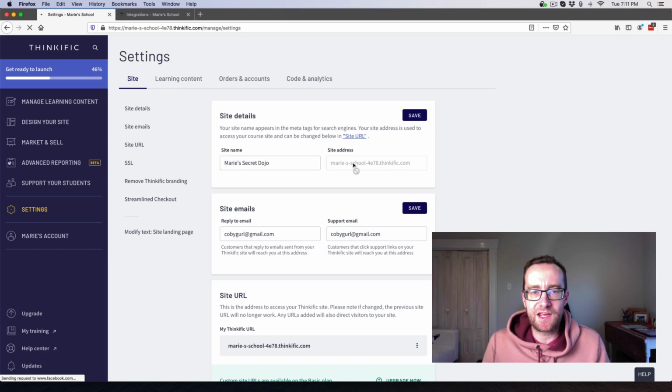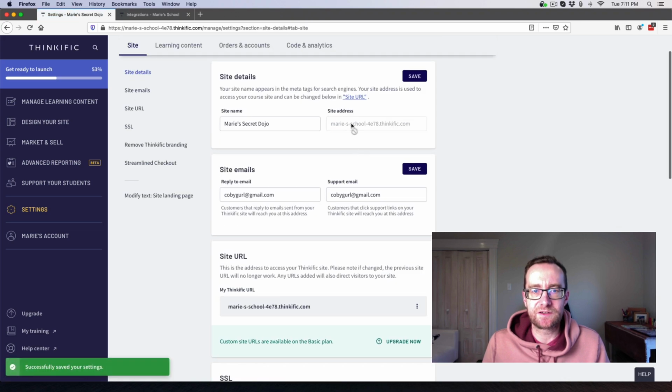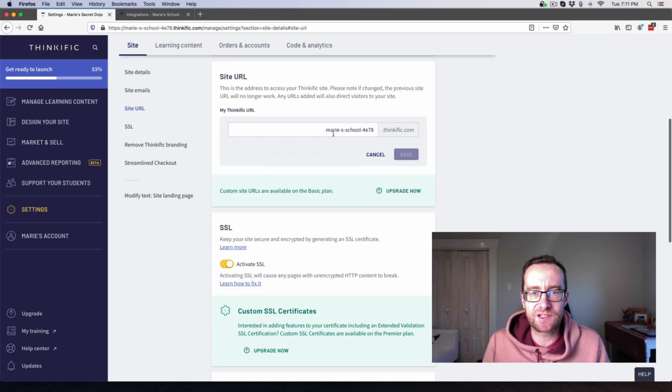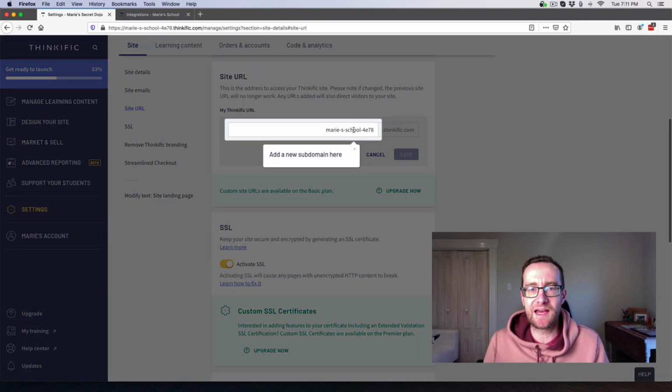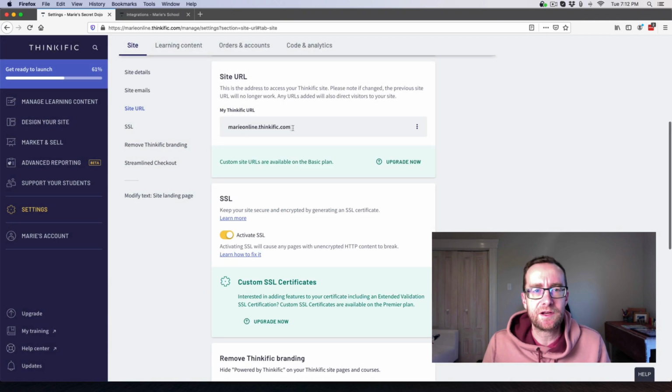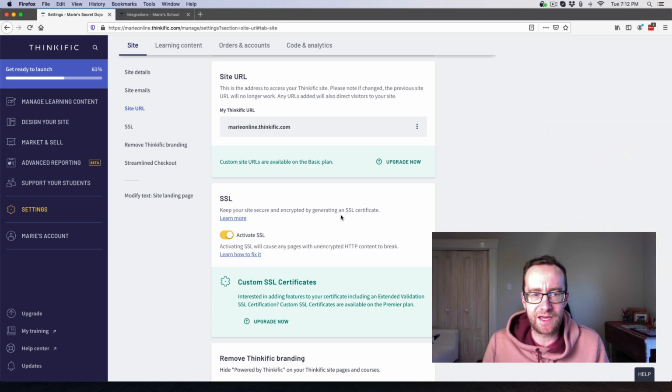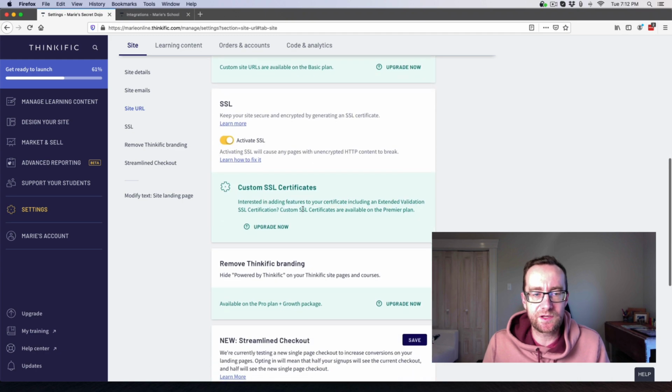And you can change the site address here. So you just need to actually confirm your email before you can do that. But here's where you can change it. So instead of Marie-S-School, you can put whatever you want here, right? So that would be my site now, and you get all these notifications and stuff, which is really cool.